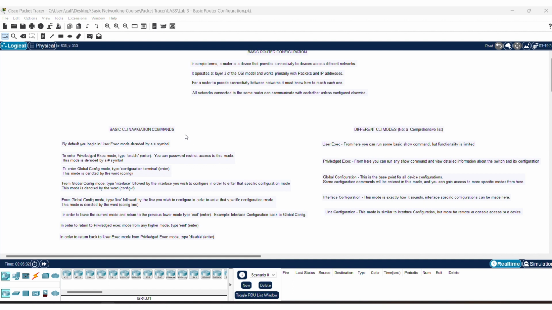So some basic navigation. By default, when you get into a device, you'll start in user exec mode, which is denoted by this caret symbol. In order to enter privileged exec mode, you need to type enable. You can password restrict this mode, and this is denoted by the pound sign. To get to global config mode, you're going to type configure terminal, and then this mode is going to be denoted by the word config.